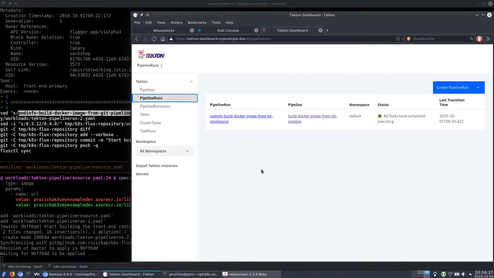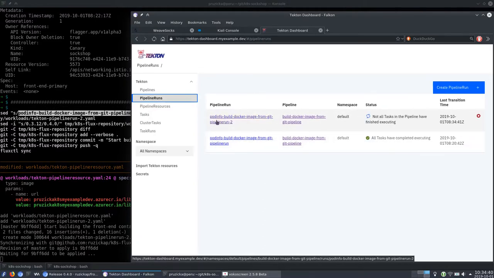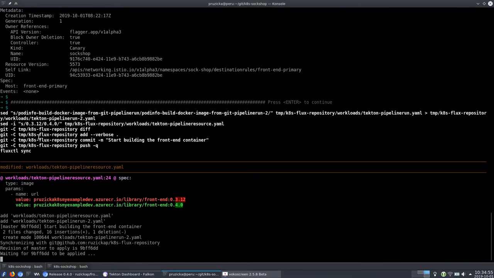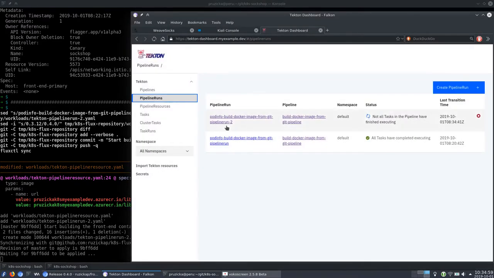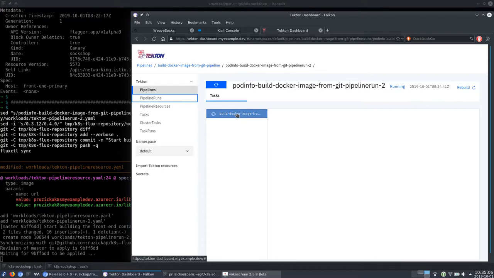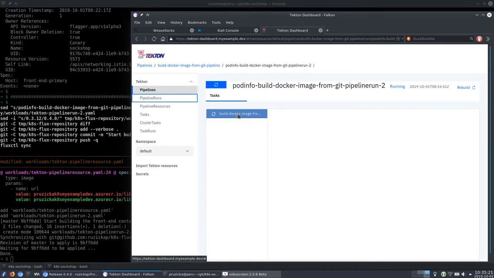And in a few seconds, this is the old pipeline run, and this is the new one which was just created. Or actually, it was created by Flagger because I again put these details into my Git repository. So if I open it, you should see that the building process has just started, or maybe it's waiting for the container image to be downloaded. This process is using Kaniko, which is a tool written by Google for building containers inside Kubernetes.